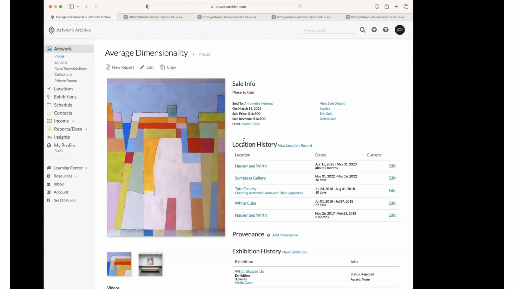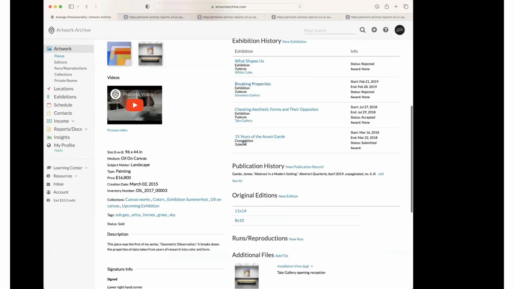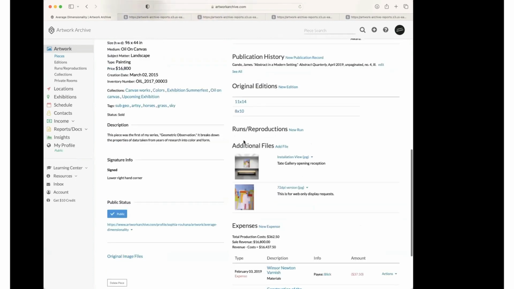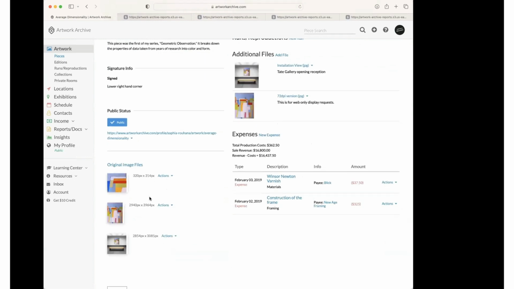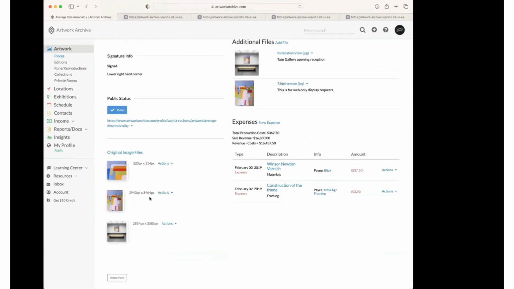So this is the full story of a piece. And if you didn't already know, you can also store high resolution images of your work. So you can store those here if you have access to those. So even if a piece is sold and is no longer in your studio, you'll always have access to it virtually with this piece record.